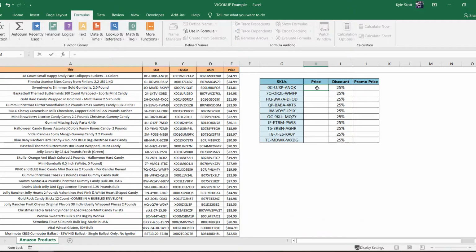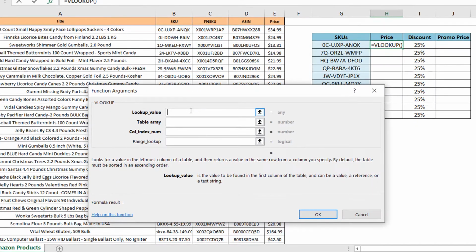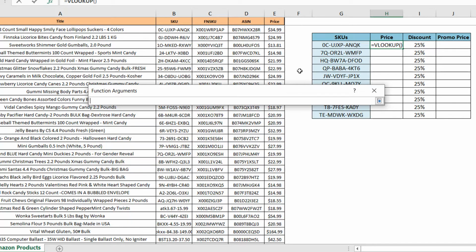So to start, let's enter VLOOKUP followed by an open bracket into our target cell and then bring up the function arguments window. We can see there are 3 required arguments followed by 1 optional argument. The first argument, or lookup value, is simply the value we want to find in our dataset. In this case, it's cell G4, which is the SKU for the first product.